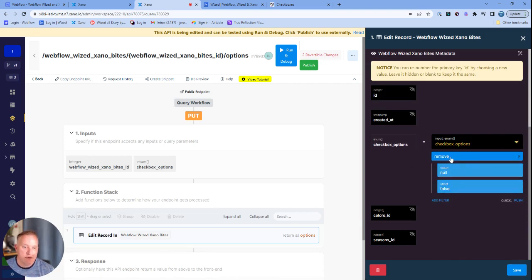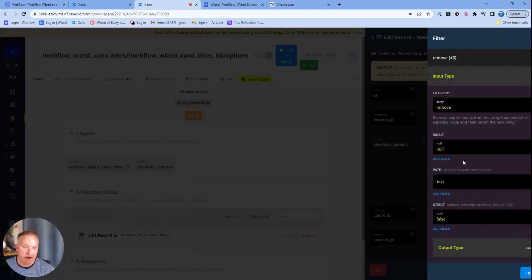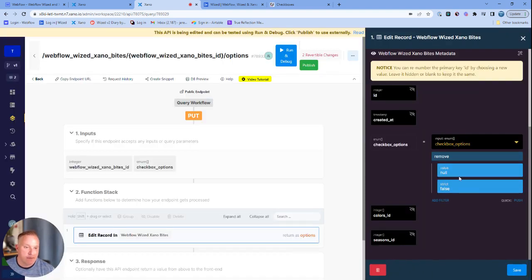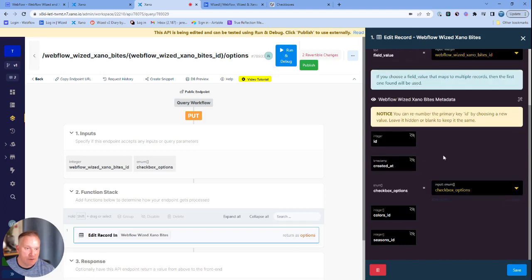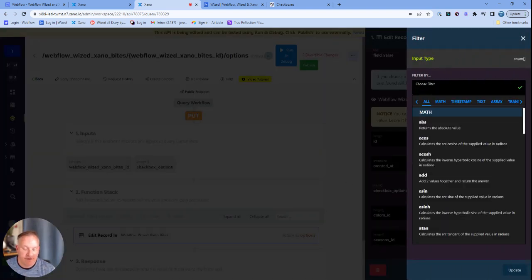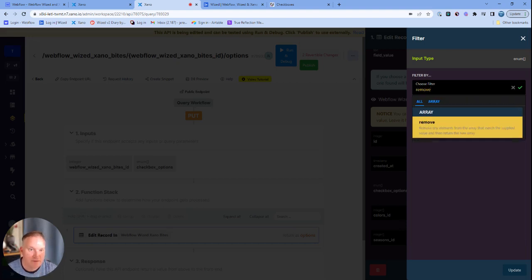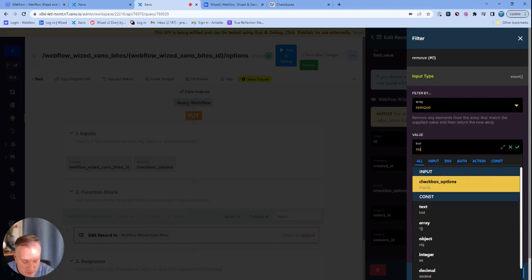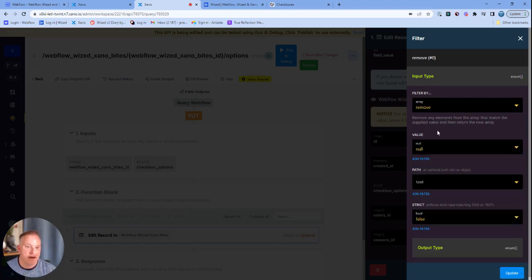Now what we want to do here is this is actually a filter. The reason we're using this filter is so that we don't get any blank values. So if I just remove this, I just want to show you how to put it in. We're just choosing a filter, and then we just want to remove it if it's a null value.